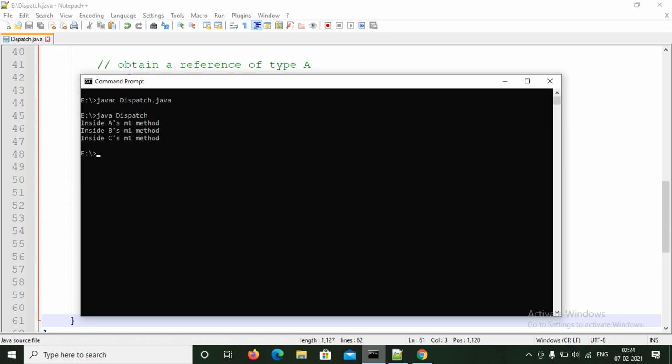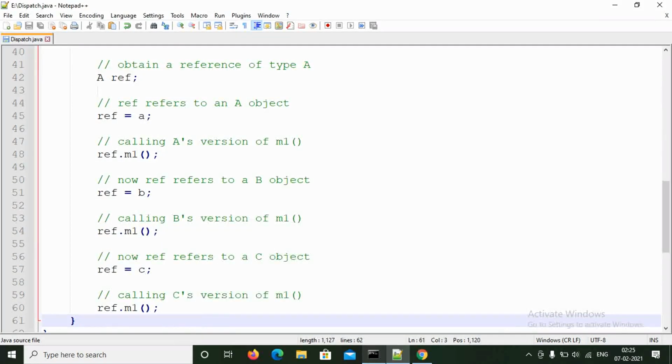See, first of all, the A class m1 method is called, that is A's m1 method, and then B's m1 method, and then C's m1 method, because we are calling the methods serially, that is A, B, C. So in this way, dispatching of methods, or dynamic method dispatch, takes place.